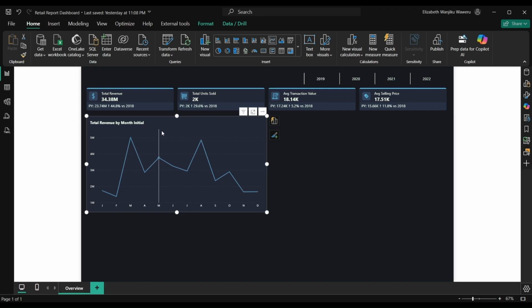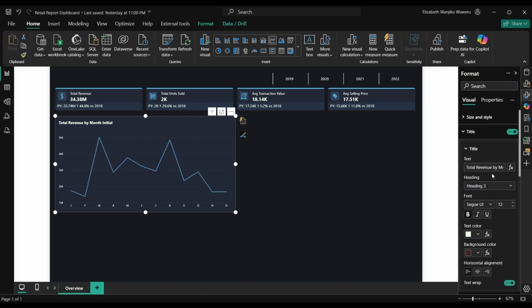Next, let's build a rounded column chart. To format it, open the Format pane. Under Title, rename it to Revenue Over Time, and just next to Title or under it, reduce its font size to 10 for a cleaner look. Now, let's style it further. Scroll down and enable error bars.